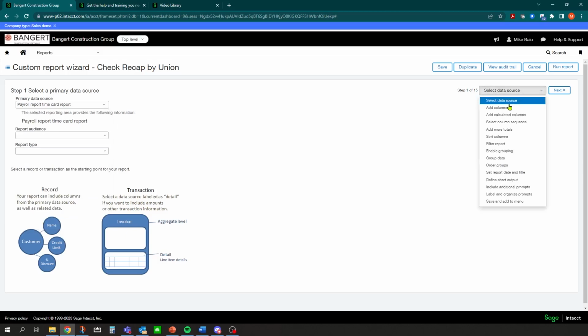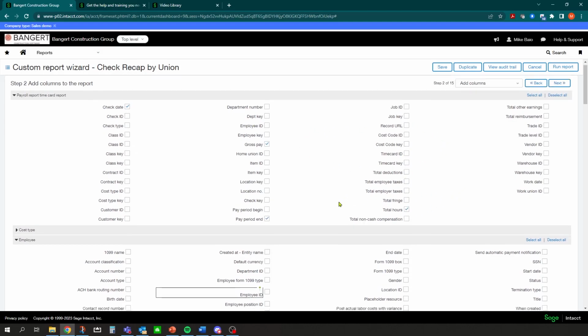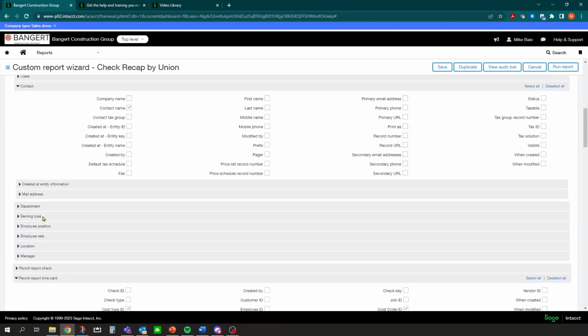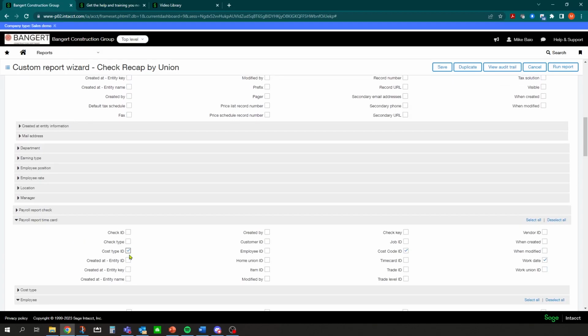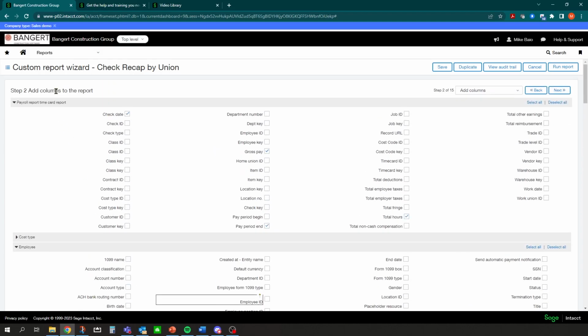So if I just go and take a look at my columns, now you'll be able to see items related directly to checks, total employer taxes, total deductions, and then all of the related tables that are available, including the time card here. So now I can actually see work union, work date, hours, etc., all in the reporting options for payroll.